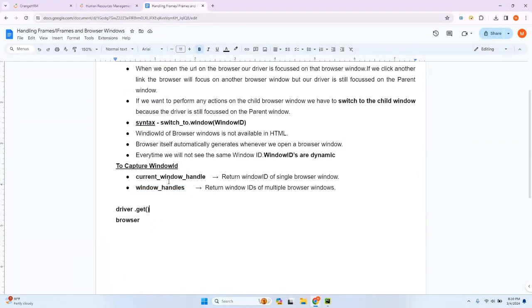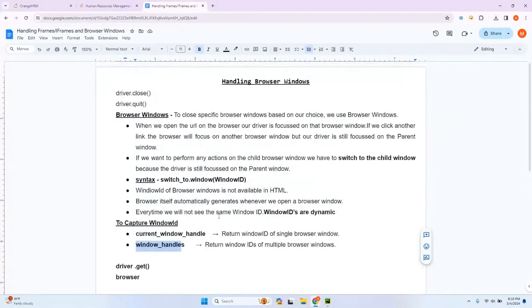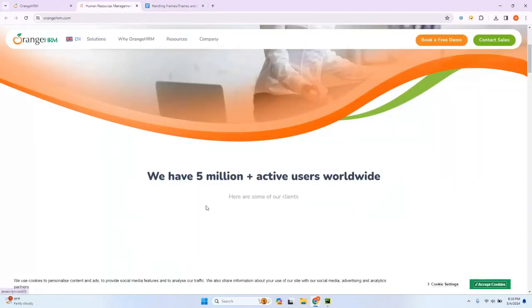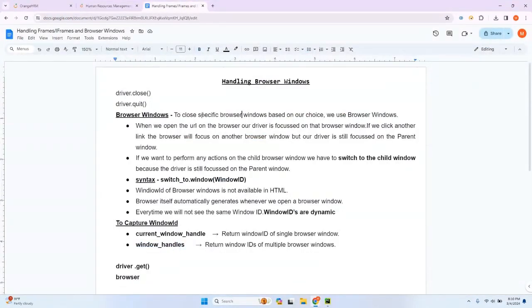So with the help of current window handle and window handles, we can interact with any elements which are there in the child windows, or in any specific browser window out of multiple windows. Or if we want to close a specific browser window, then definitely we need to use current window handle as well as window handles. Very important.